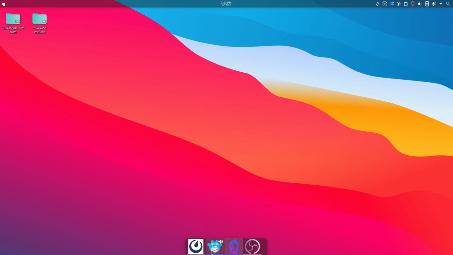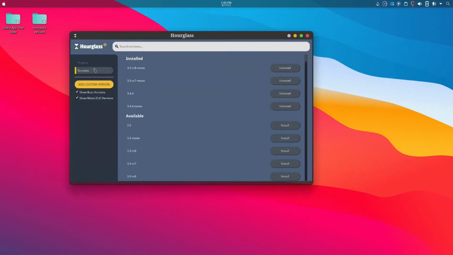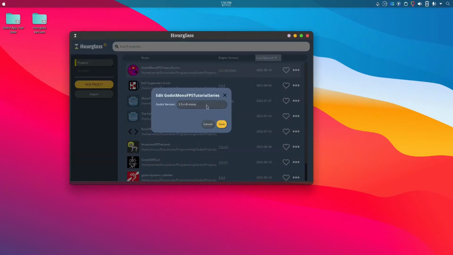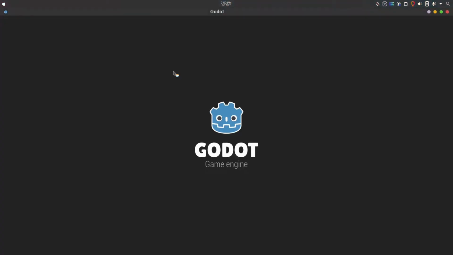If you're using Hourglass, it's even easier. First, you can download the version you want. Make sure it's the mono version as well. Then go to Edit the Project Launcher entry. Change the launch version to the version you just installed. Now, when you launch the project, it will use your chosen version. Make sure to check if any errors popped up so you can try to fix them.